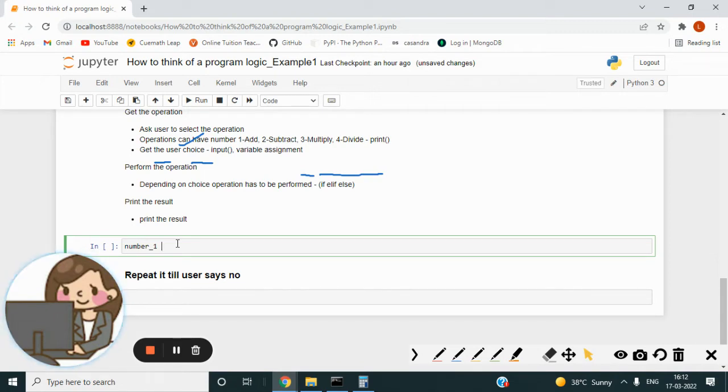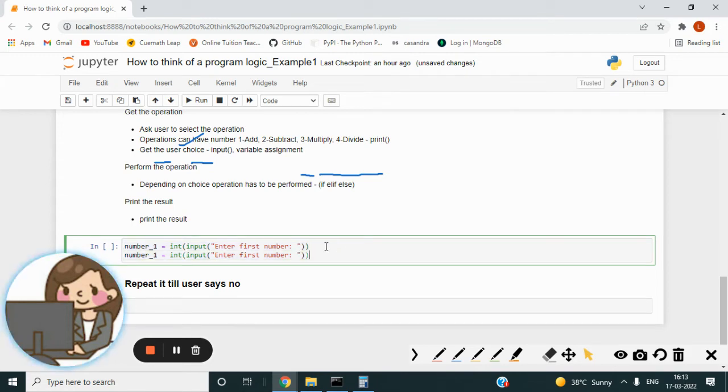Okay, you use meaningful variable names so that it will be clear even for a layman to understand what the variable is all about. So number one, we'll have to convert to int, then we have to take the input: enter first number. We enter the first number, right? Then we do the same thing for the second number also, right? So number two: enter second number.